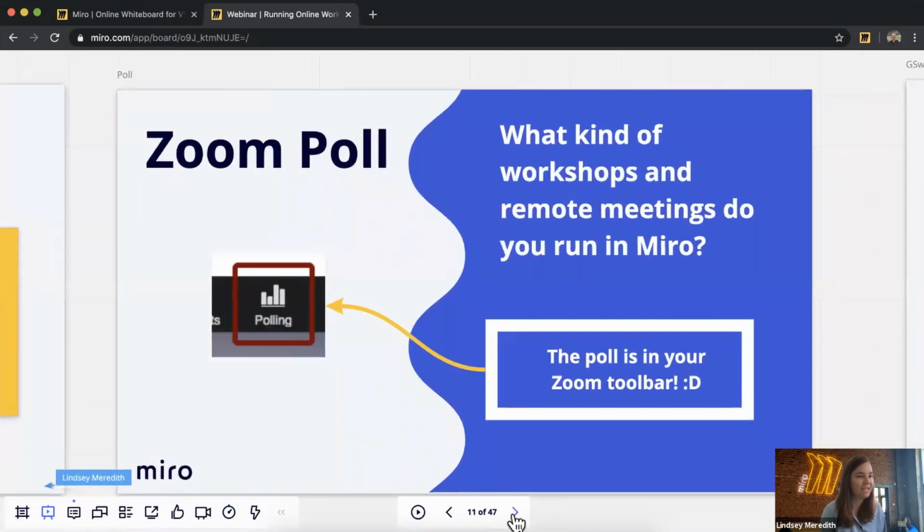So next we're going to do a Zoom poll. So in a minute you should see a poll appear. And you can also access it from the interface if you find this polling icon, if it doesn't pop up for you. It hasn't popped up yet, but it should. We'd love to know, what kind of workshop and remote meeting do you run in Miro, or would you like to run in Miro?